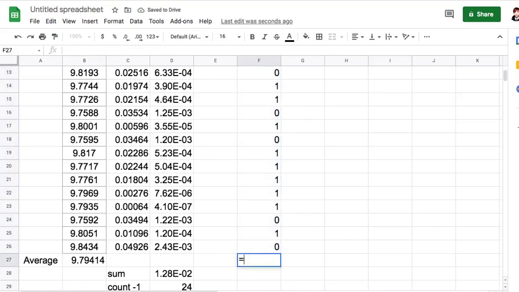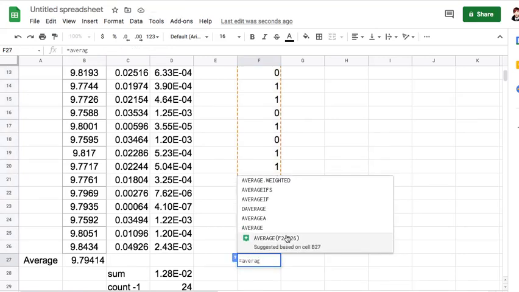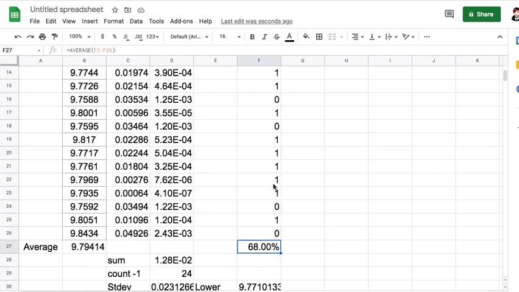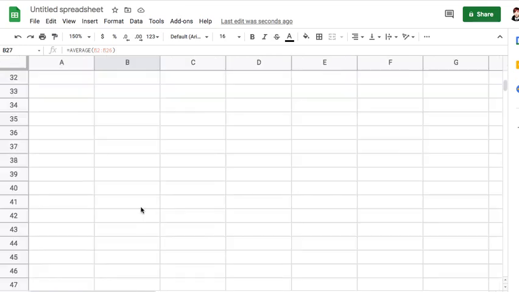Final step: equals AVERAGE. And it's predicting what we want to do. And then we hit the percent symbol. Perfect. And look at that. We have a normal distribution. Very exciting stuff. Okay, so again, a little recap, and let's zoom in here.